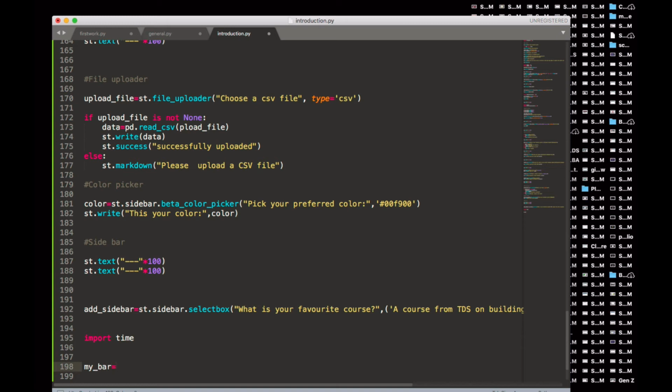So maybe my bar equals ht.progress. Inside progress you can put any number here. Let me just put 0 here. Then let me do this for percent_complete. That's just a name that I'm giving.